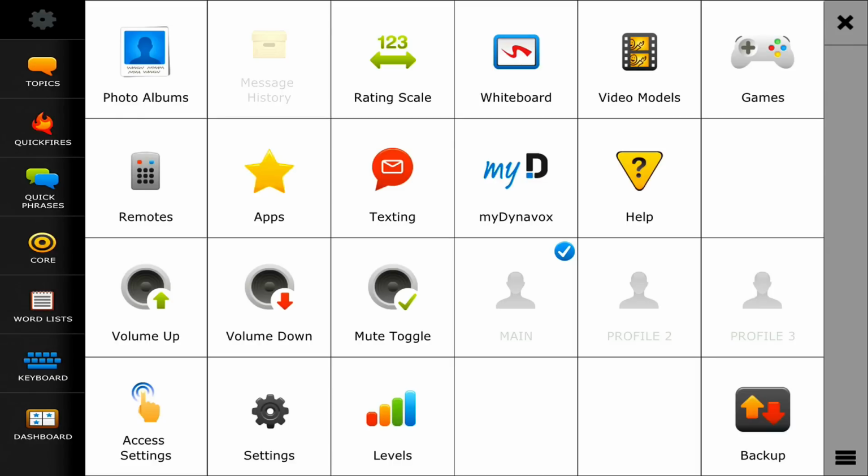Now, what shows on your toolbar and what's available to you in this dashboard will change according to the communication ability level that you've selected. So I've selected level 5, which is quite high, so I have more of these options available to me.